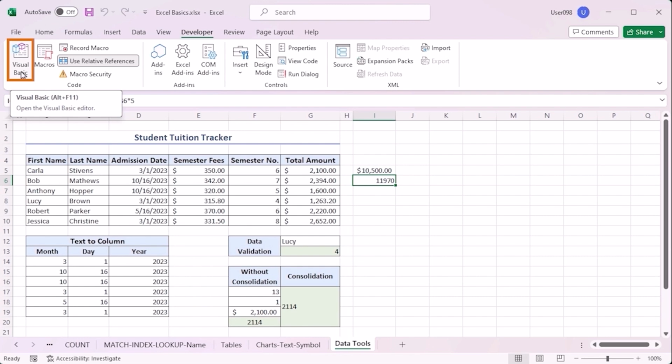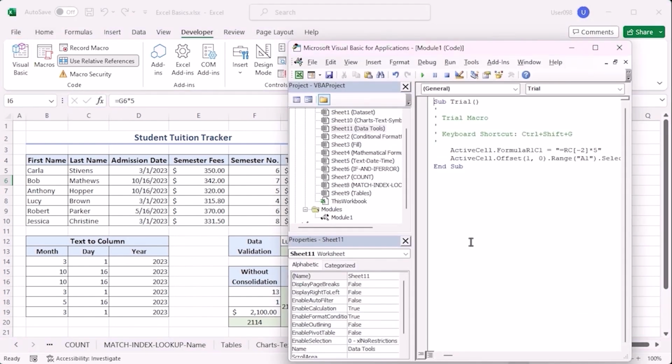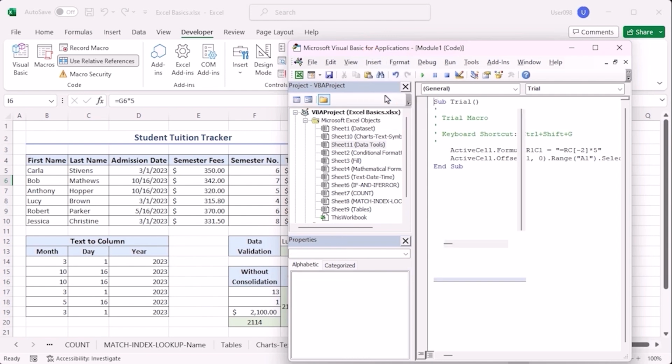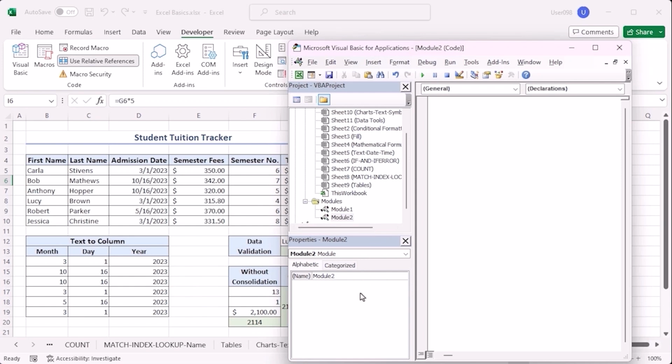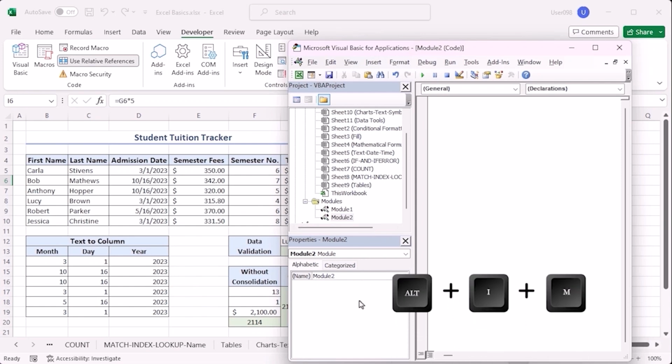We can click on it to open Visual Basic for Applications, or shortly known as VBA, or we can try Alt F11. This module is open since it's the code for our trial. Now here under the VBA project, we can see that all the sheets have individual event windows to add code. Let's add a new module. For that, Insert tab, click on Module. You can also insert a module using Alt I and M.